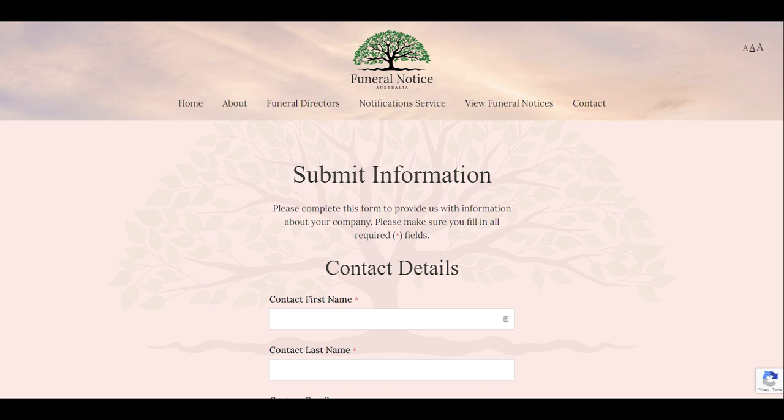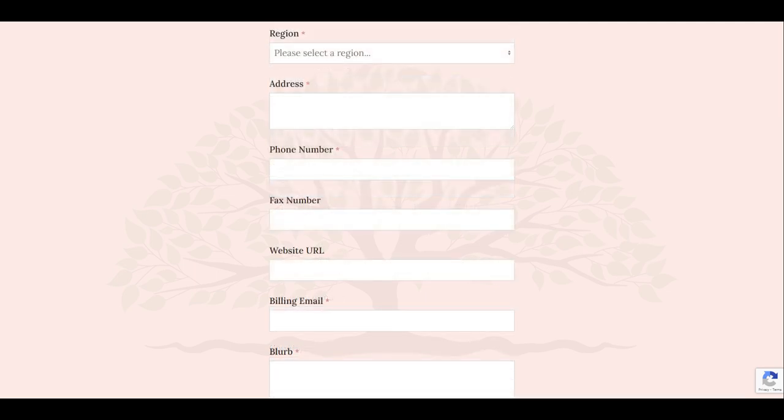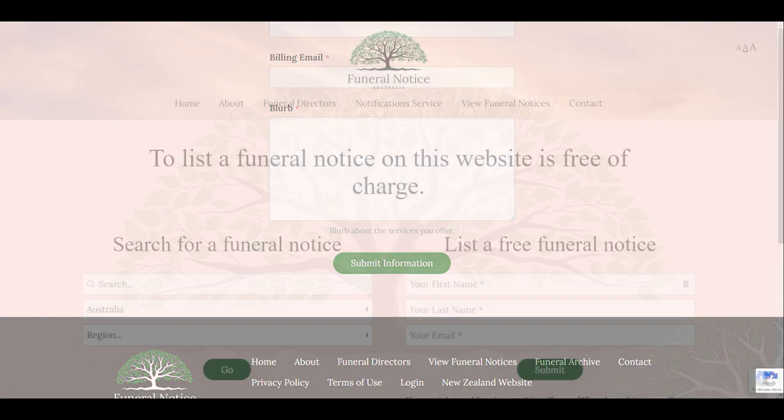Please note all listings are free, however if you add an obituary and/or an image to the funeral notice there is a cost. This additional charge will be billed at the end of each month. Once you have completed the Funeral Directors form on the website, we will contact you to establish your authenticity, and then you will be sent a username and password.